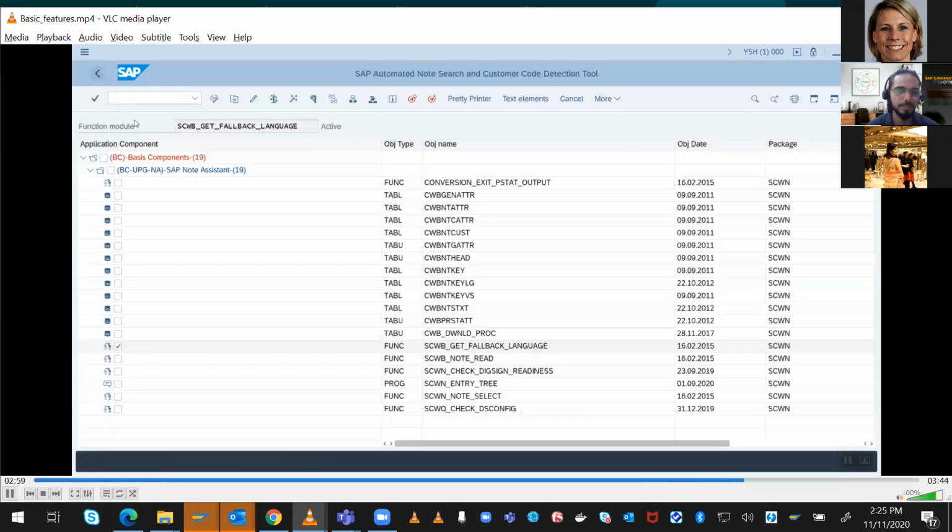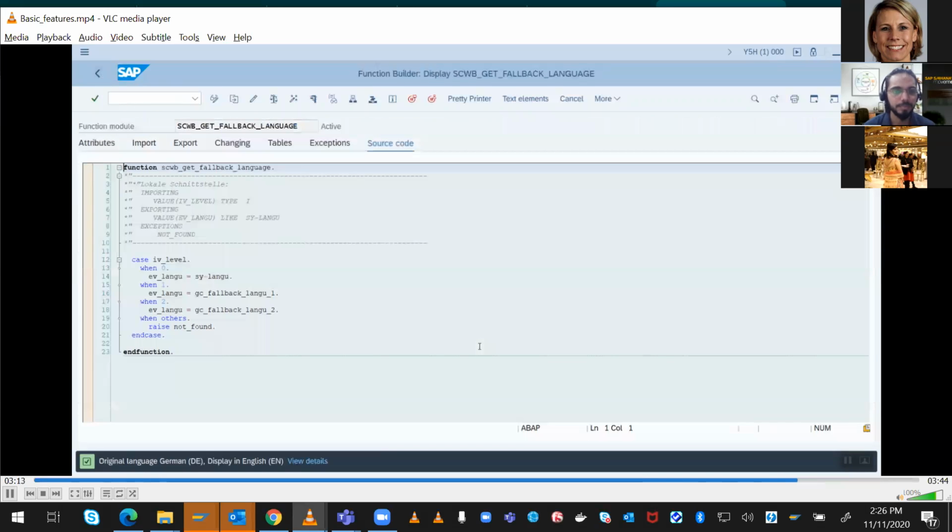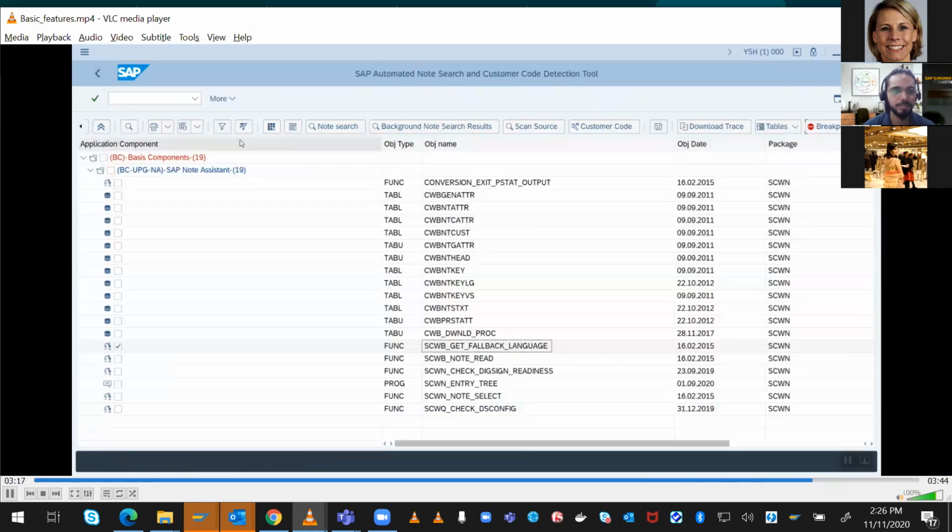And similarly, we can delete the breakpoints. As we all know, SAP standard allows only 30 breakpoints to be set, and that is handled by this. And also for the objects where the breakpoints cannot be set, the tool informs the user with a pop-up. So here we can see we have set the breakpoint and we have deleted the breakpoint.